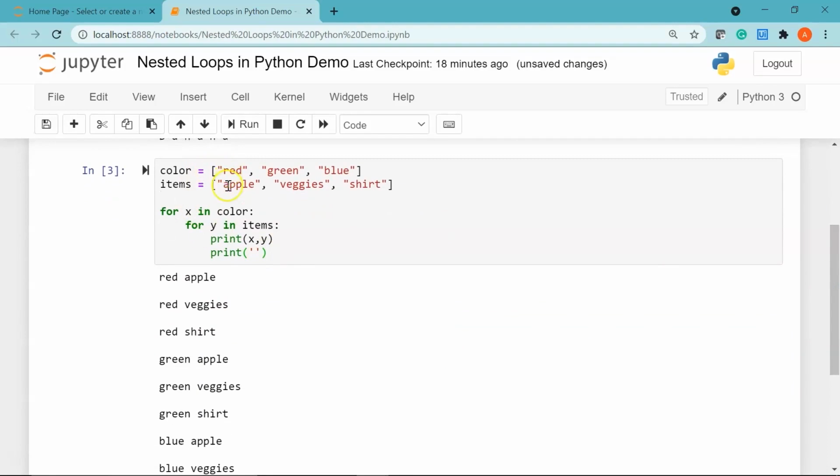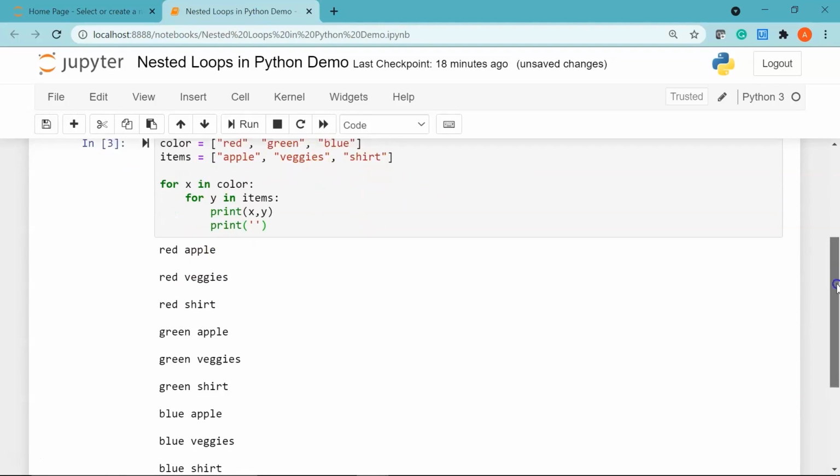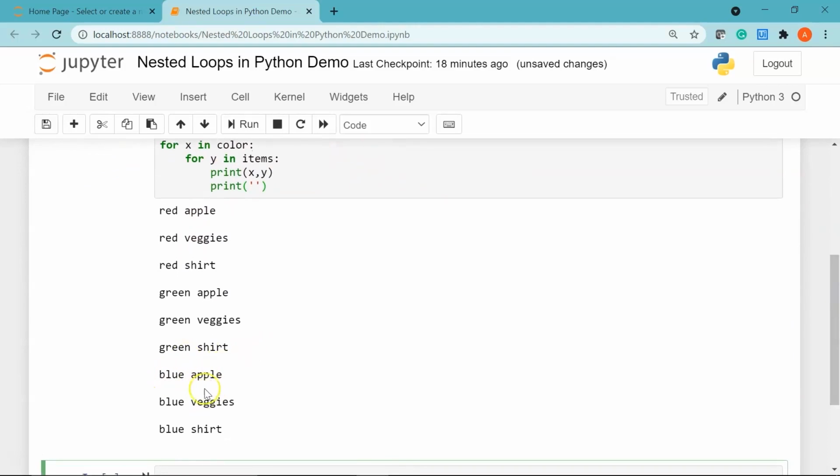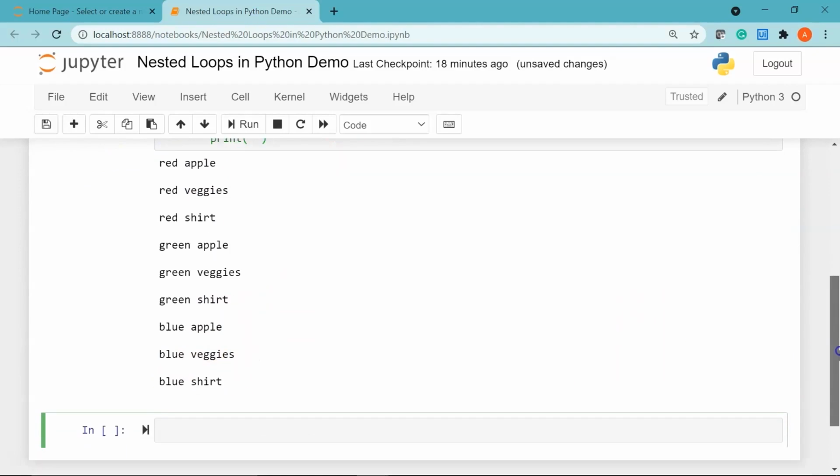First we are printing red apple, red veggies, and red shirt. Then we have green apple, green veggies, and green shirt. If I scroll down, you can see blue apple, blue veggies, and blue shirt.